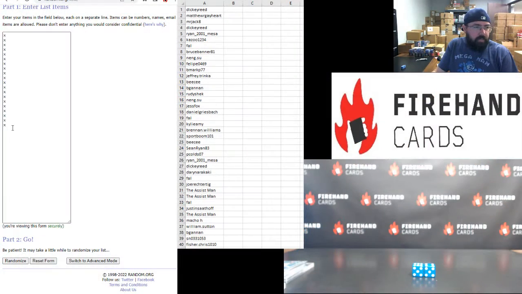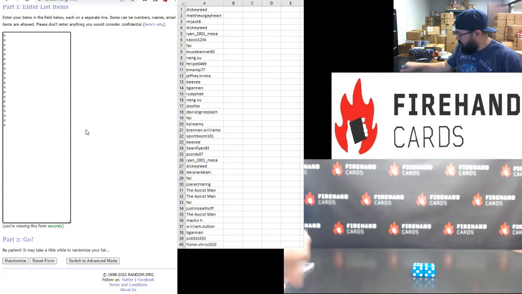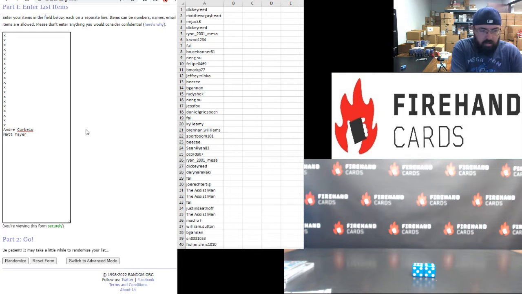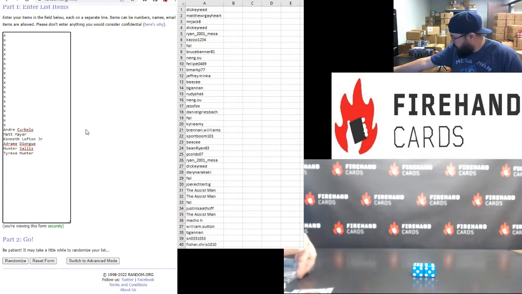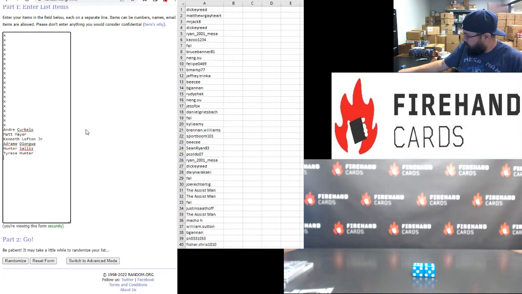All right, back over here. All right, let me screen over 40 participants in this two-box hits break. Let me pop up the player names that we pulled here. I believe there's two Tyrese Hunters. We got a regular auto and a proof auto. I'll mark the proof auto as a proof on the list, so you guys are aware of which one's which.